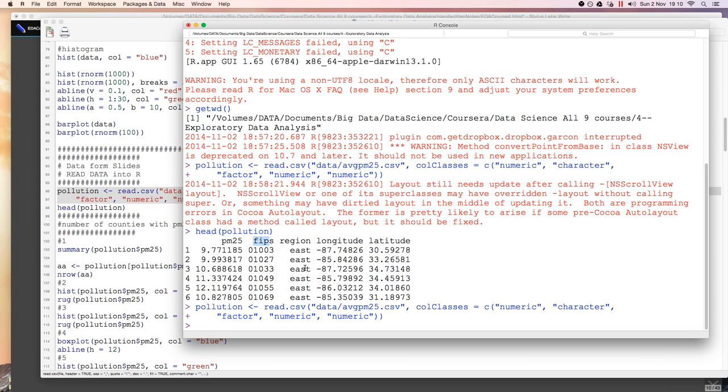Region is whether it is in the east, north, south, or west, and then the longitude and latitude where it is located. All right. So when I say head pollution, it gives me an idea about the data. Why should I use the head command? So that I don't have to read the whole data to understand what kind of data is there. Okay. So now let's come back to how I start doing my exploratory data analysis on it.